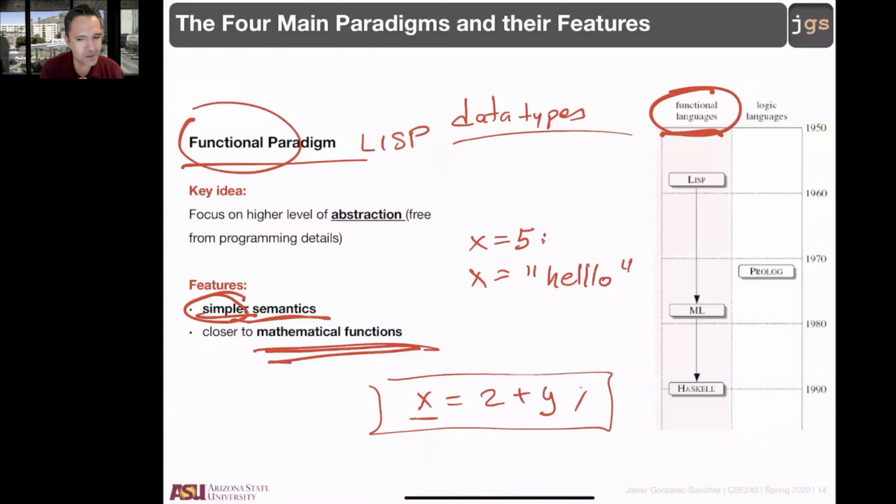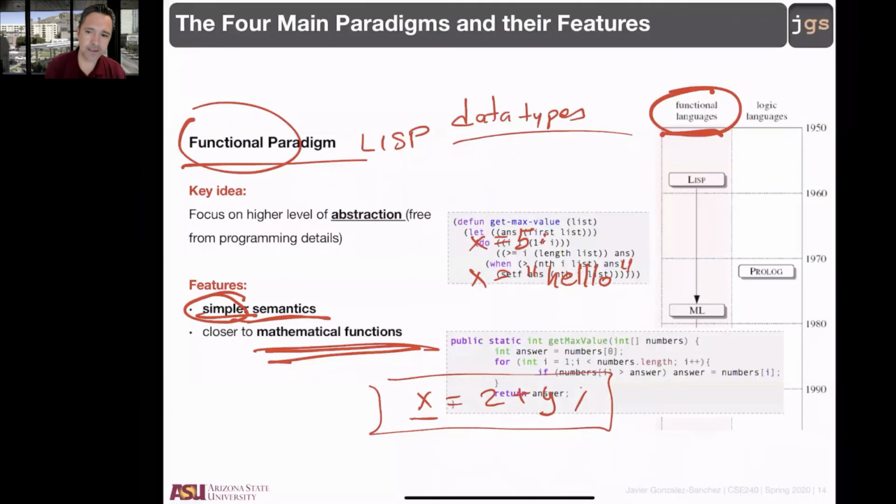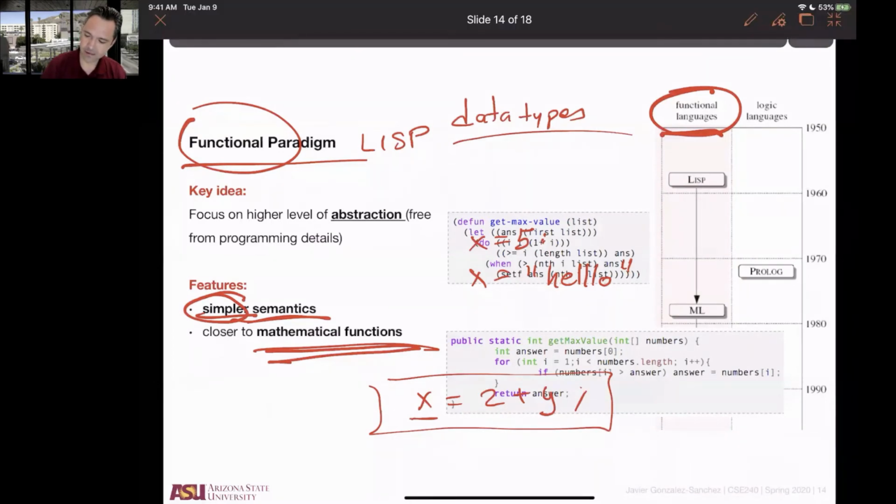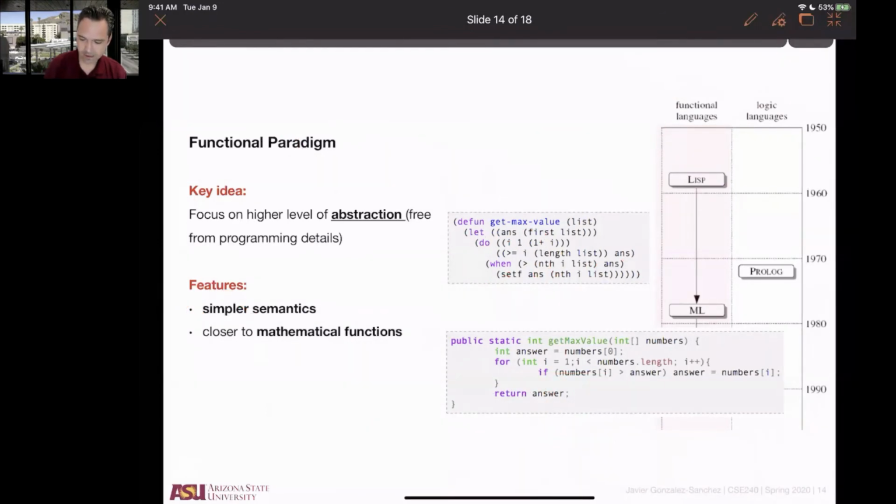So if I show you a program in Lisp, for instance, this is the Lisp version of this Java method. I am not expecting you to understand everything that is happening here, but can you notice some differences?